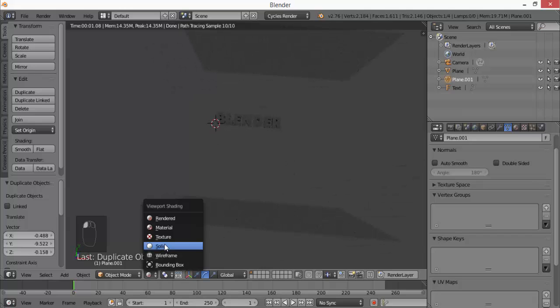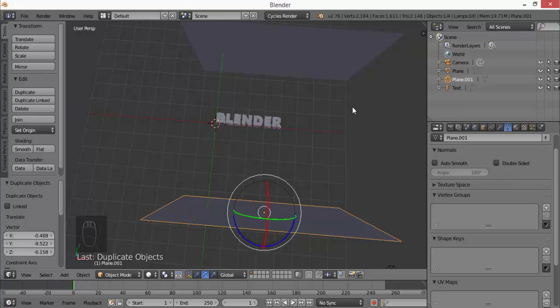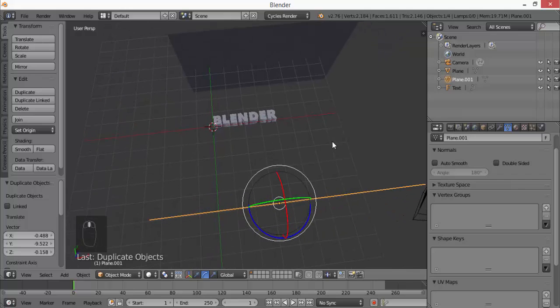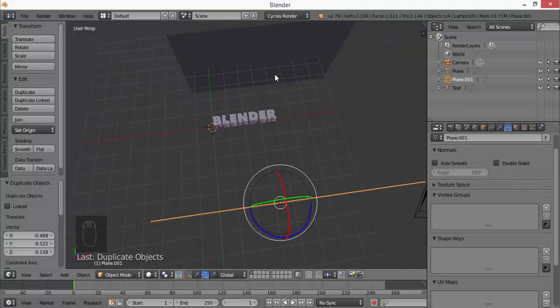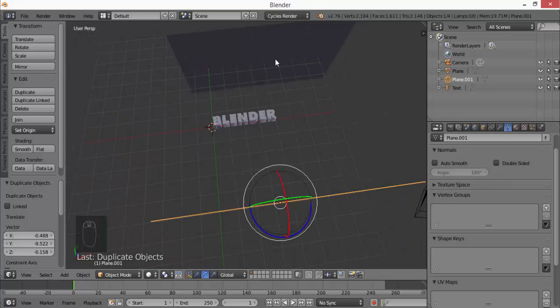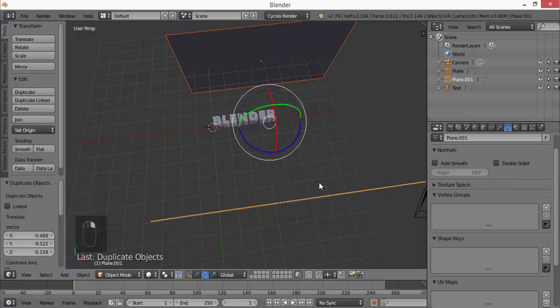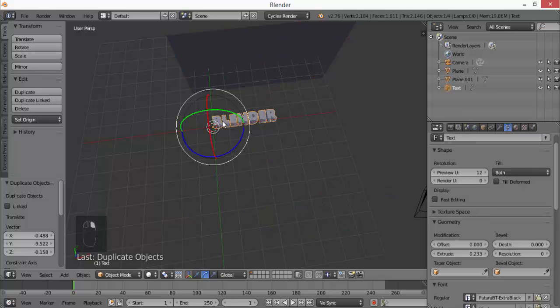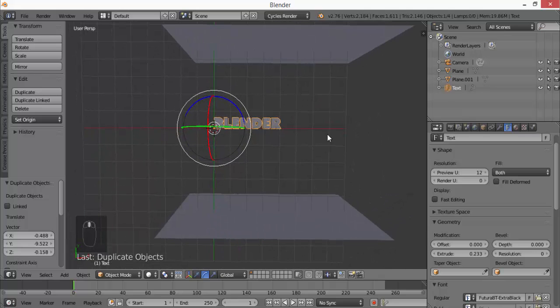To set them as a light source, we have to create a material. A material should be added to every object to get the skin for that object. So remember, we need these two planes to be a light source and this to be a solid object.